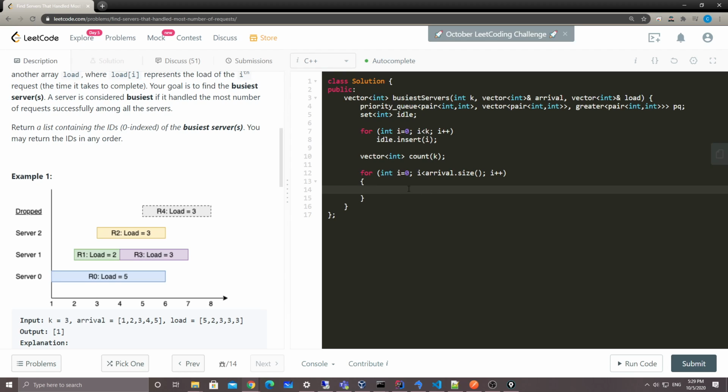So now we have the arrivals, and now let's try to free some servers. So here we're going to try to free servers. Okay, how do we free the servers? We just do a while loop here.